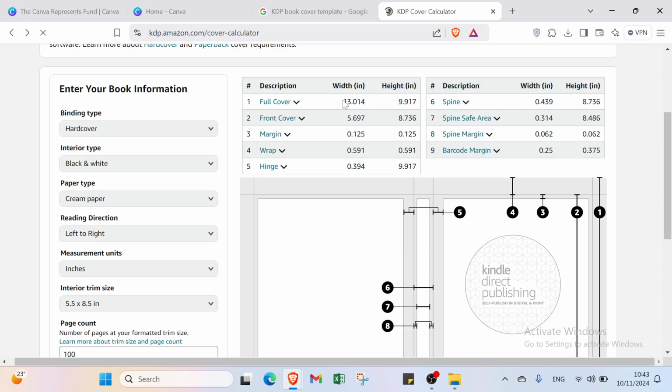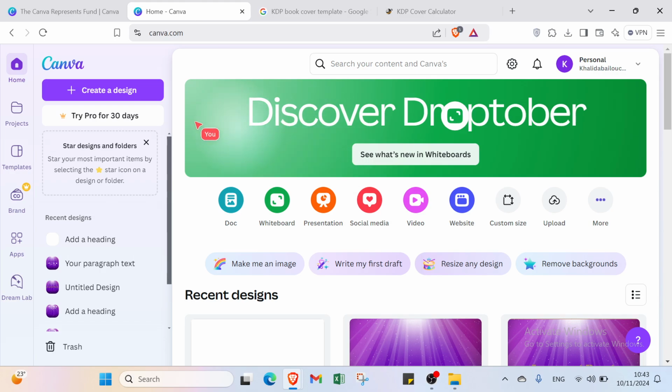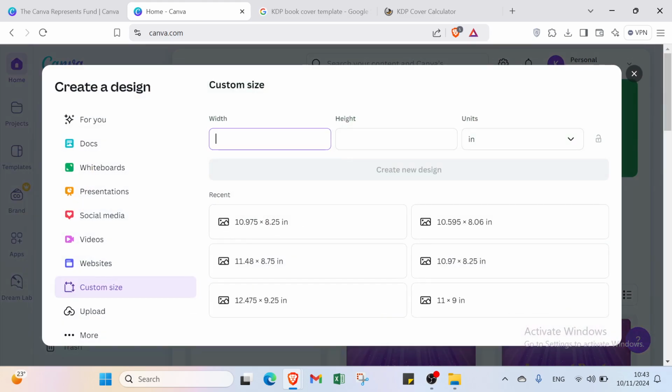So for example, about the width we have here 13.014. About the height we have 9.9017. I will just come back to Canva and click over create design, and I will add those values here, which is 13. What is it?